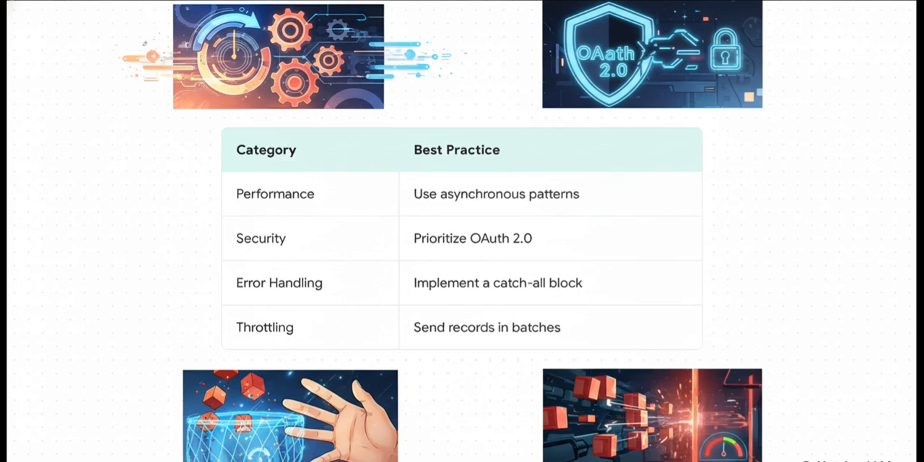First, performance. For any process that's going to take a while, you have to use an asynchronous pattern. Why? Because OIC has a strict 5-minute timeout on synchronous calls, and trust me, you'll hit it. Second, security. Always prioritize OAuth 2.0. It's just way more secure than old-school basic authentication. Third, error handling. You need a catch-all block in your integrations so they can fail gracefully instead of just crashing. And finally, throttling. Don't try to send everything at once. Send your records in batches to avoid hitting the API rate limits.